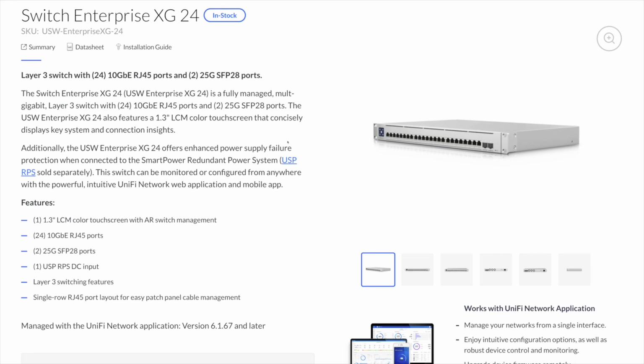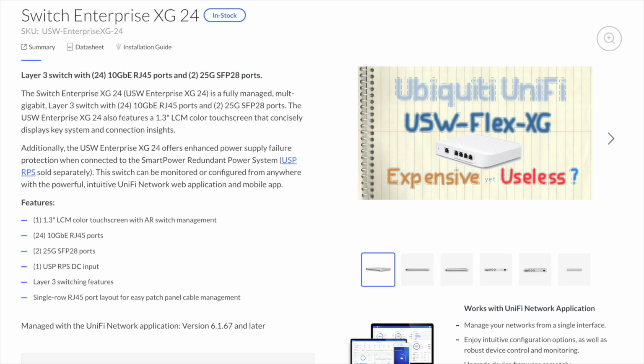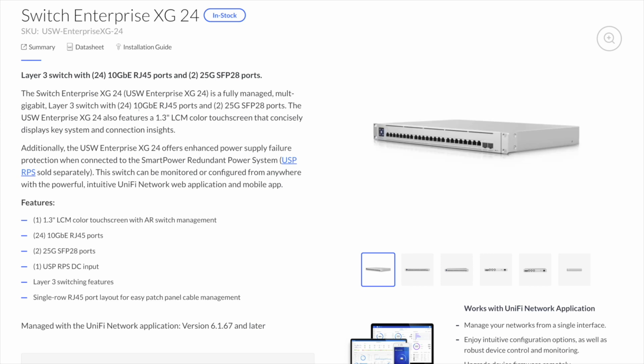If you check another video on my channel, I already reviewed the little brother of this switch, which is the USW Flex. It's not a rack mount one, and it has only 4 10 gigabit RJ45 ports. So this one is the rack mount one. That's what we need. Even though what I really need is just these 24 10 gigabit RJ45 ports, this one also comes with 2 25 gigabit ports.